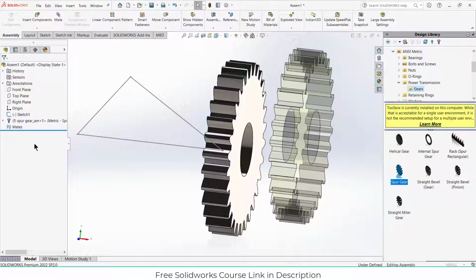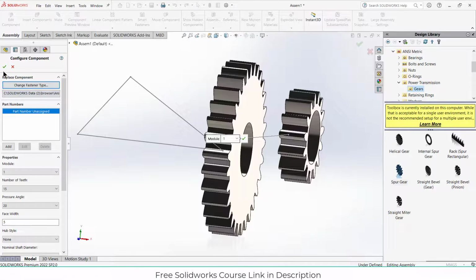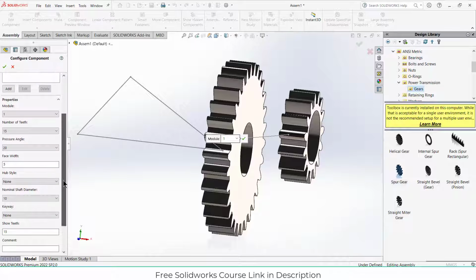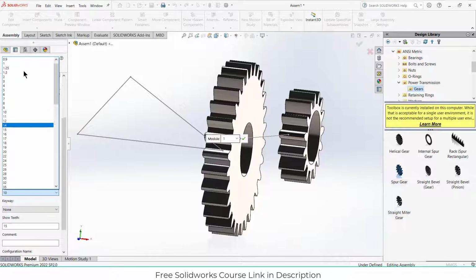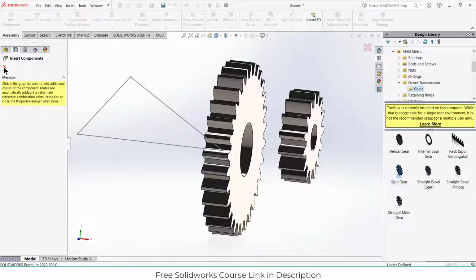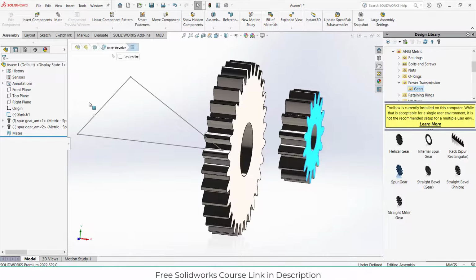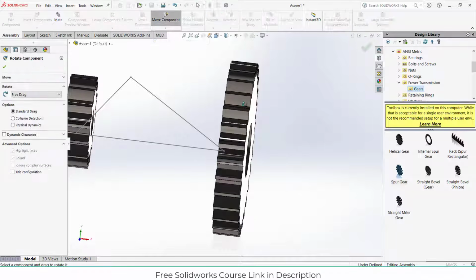Drag again, but this time the number of teeth will be 15, and move downwards and decrease this one to 5 mm. Click OK and close it. So let's see how you should mate them.